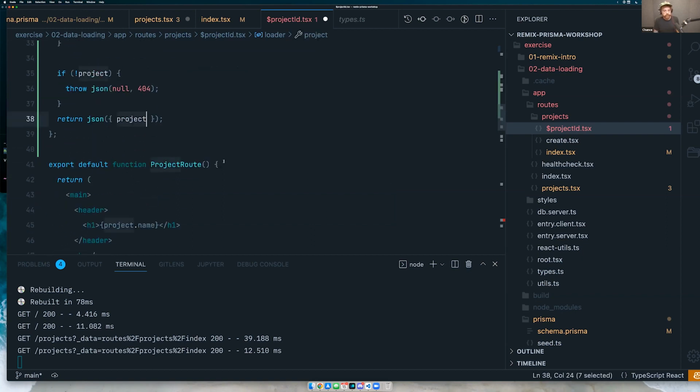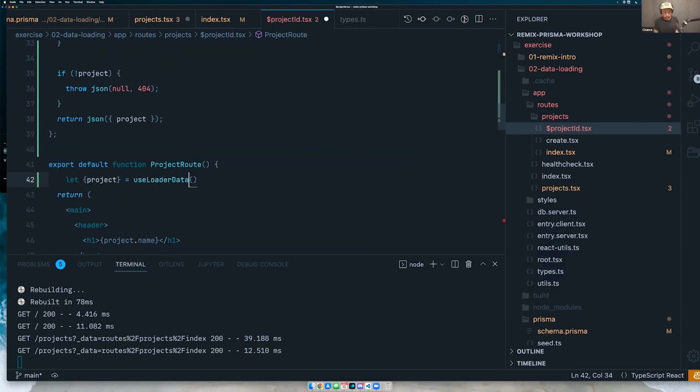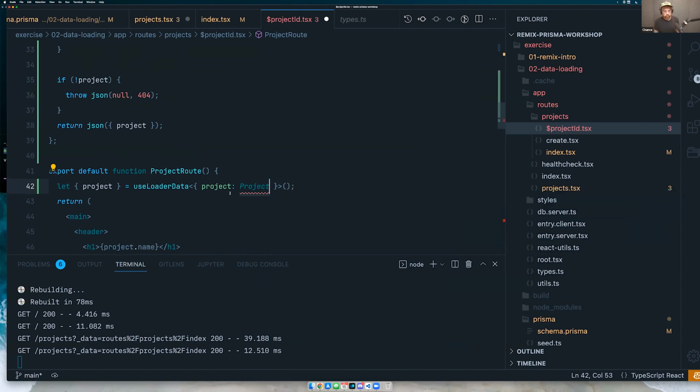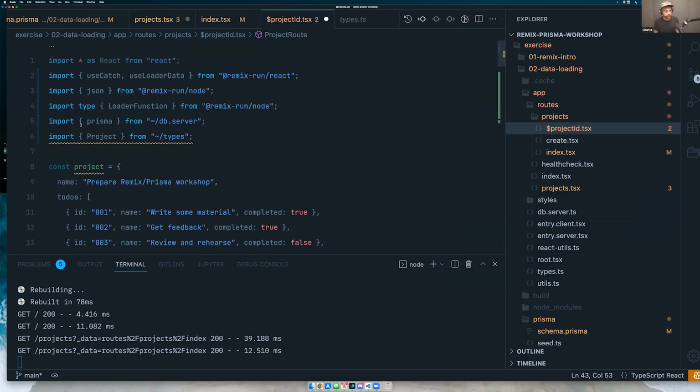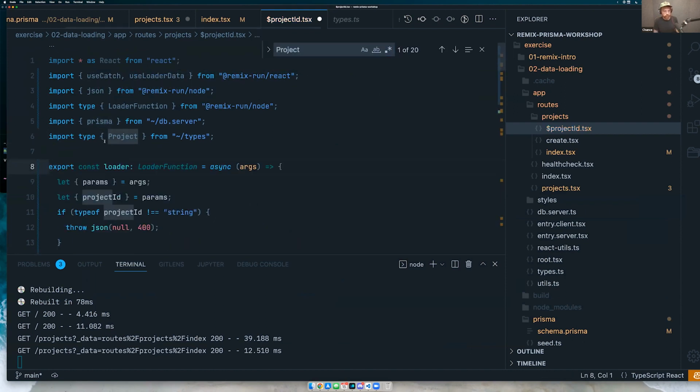Cool. Now, done in our route, we can just do as we would expect. I'm going to say use loader data. And this I'm going to go ahead and make generic because I do want to use my type that I created. I'll import that from our types. Clean that up. We should turn off that ESLint rule. I'll do that in the next exercise. Let's go ahead and get rid of this guy. We don't need our static project anymore.